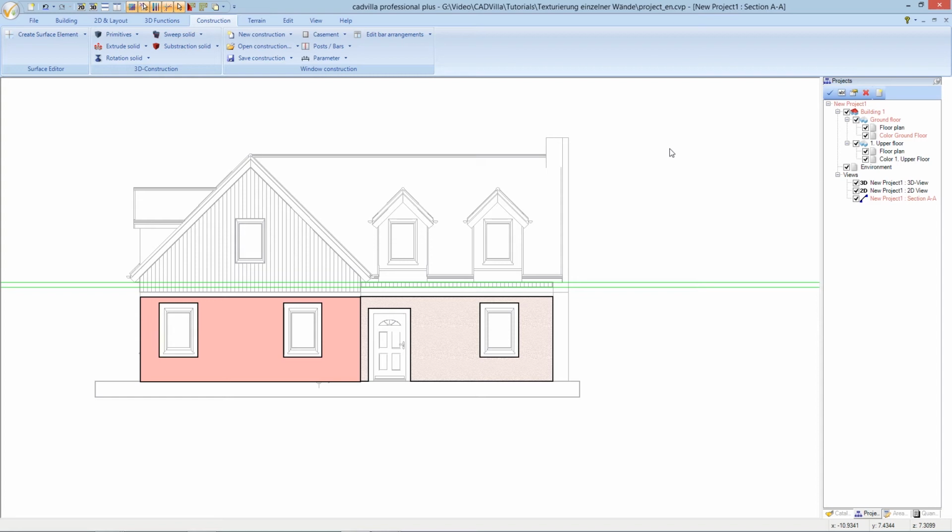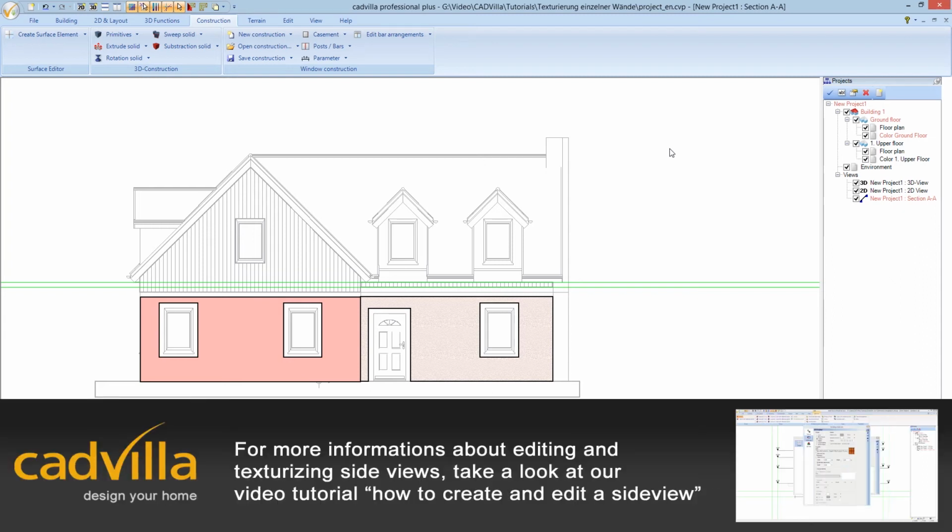And now the right wall is texturized with the same texture as in the 3D view. For more information about texturizing and editing side views, take a look at our video tutorial how to create and edit a side view.